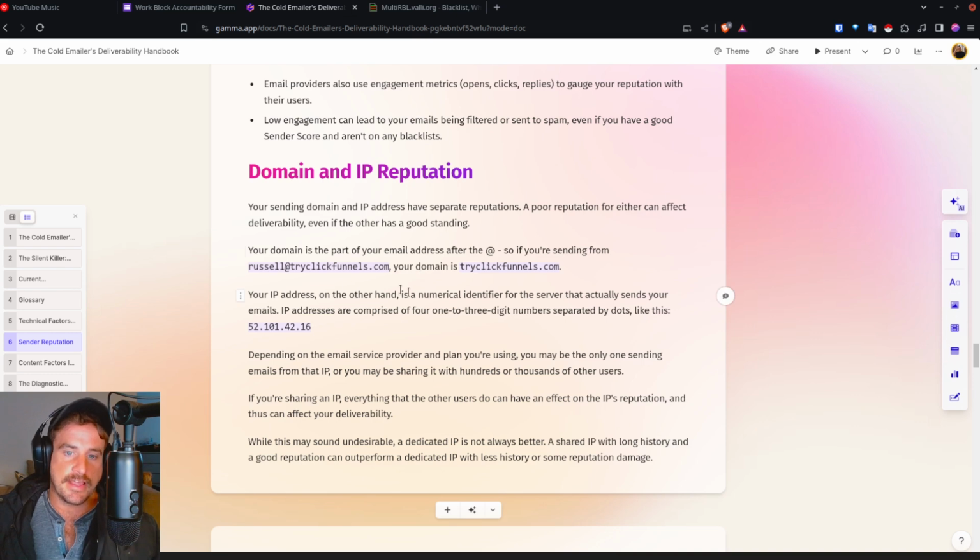Your IP address, on the other hand, is a numerical identifier for the server that actually sends your emails. IP addresses are a way of finding some resource or server on the internet. They uniquely identify a resource on the internet. And the current IP addresses, IP version 4, are comprised of four one-to-three digit numbers separated by dots. So they look like this. This is an Outlook one, I believe: 52.101.42.16.